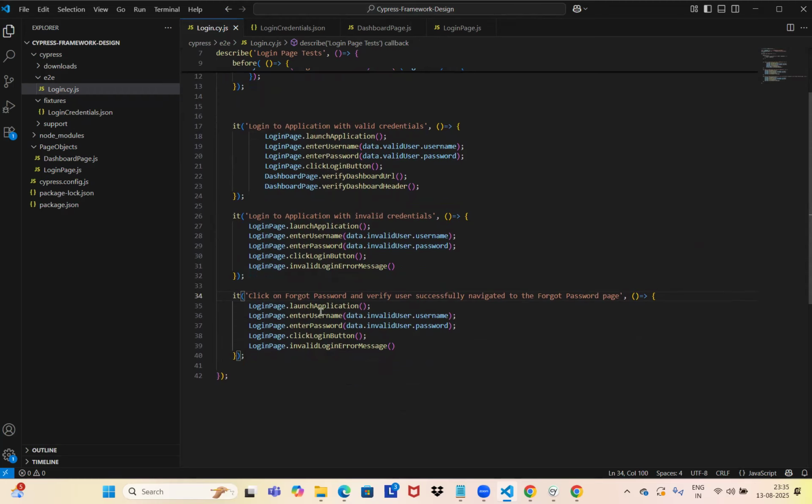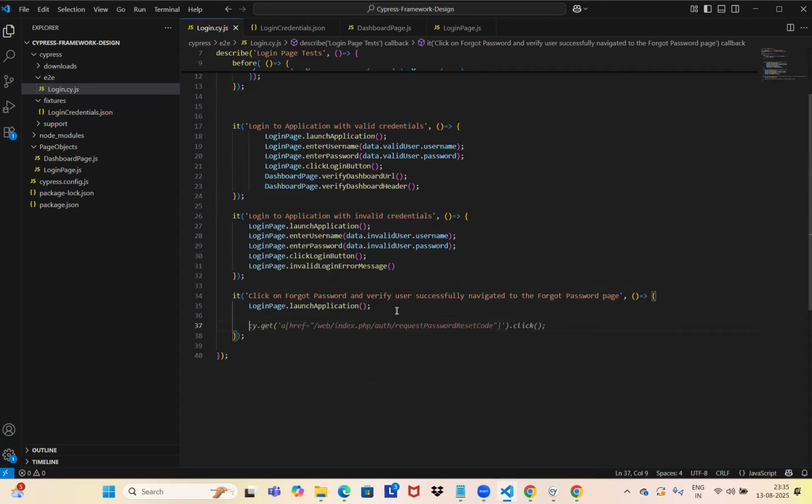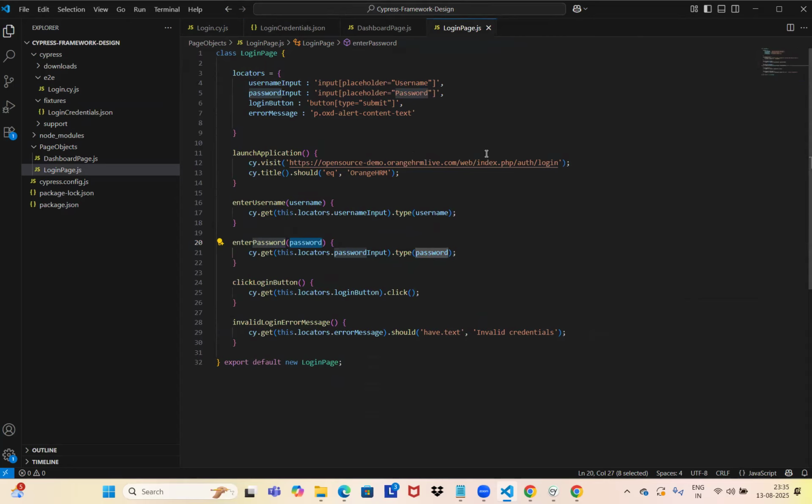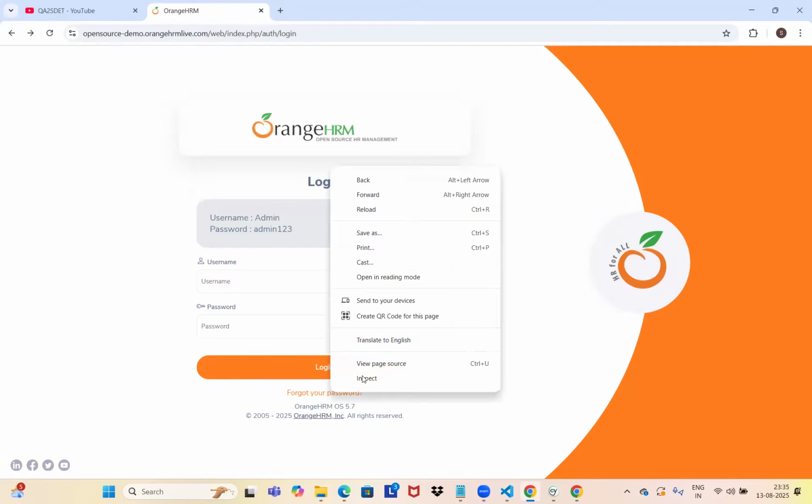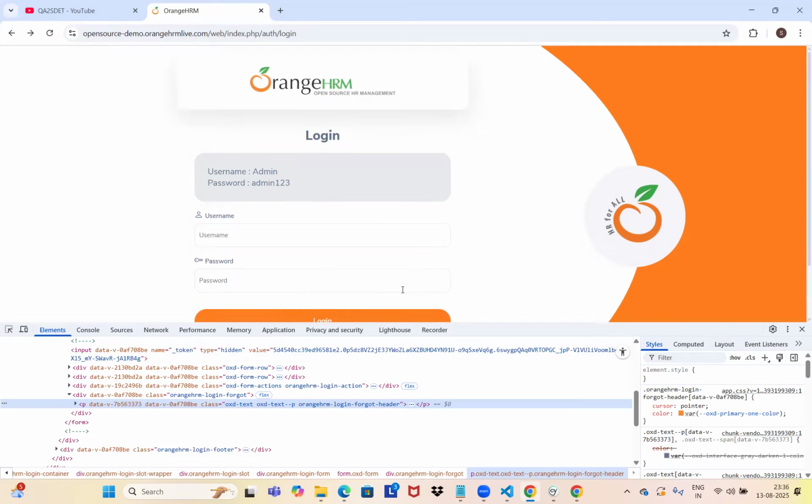Now it should log into the application. Now these are not required. These 4 steps are not required. Now one new thing we need to add, right? Go to pages, login page. Already we have created 4 elements, right? Now we need to try to get the forgot password link, forgot password element.